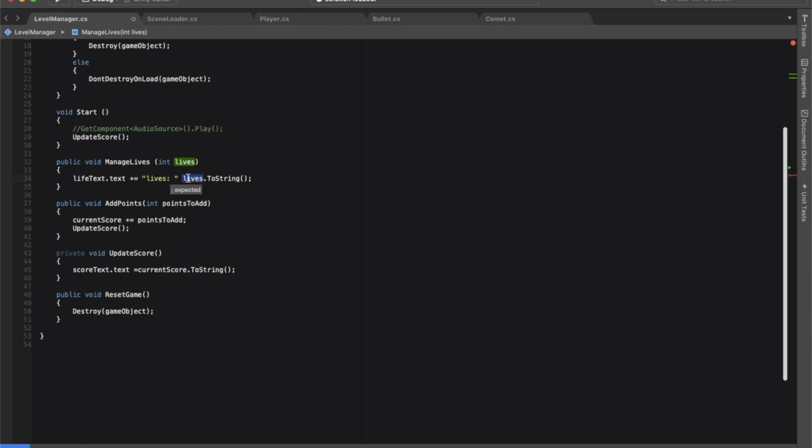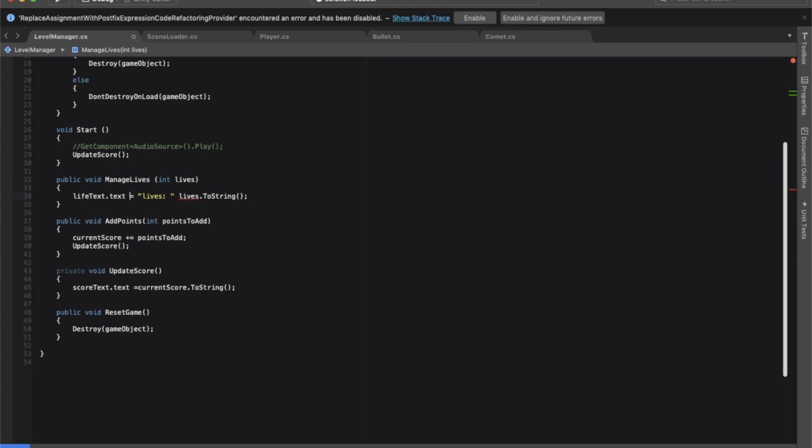And it's getting an integer from right here. So it's not plus equal, it's going to equal. So lifeText.text is going to equal lives, and then it's going to take this and turn it into a string. So this should be good now.